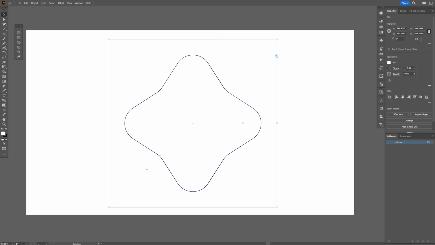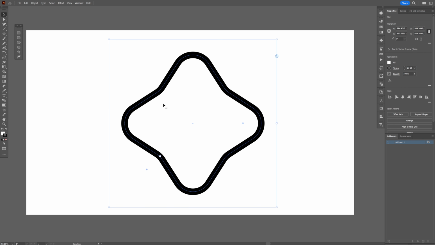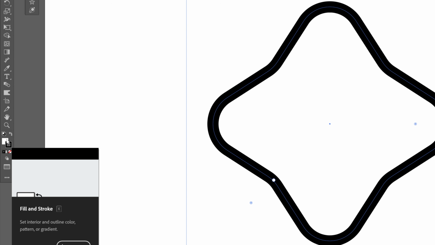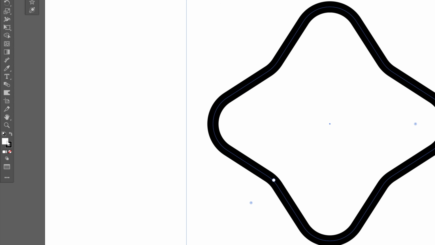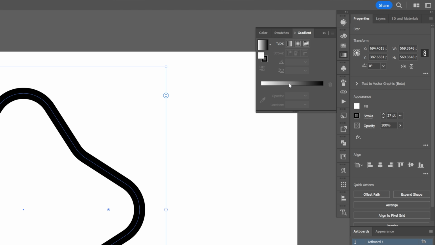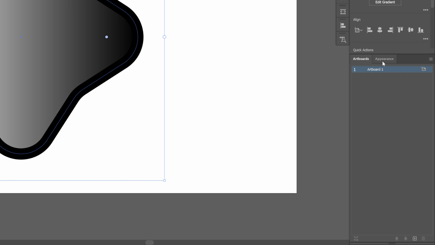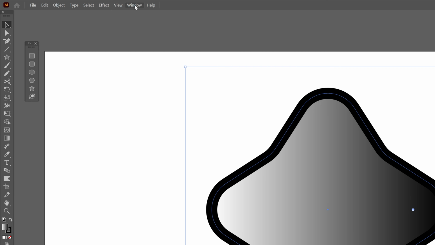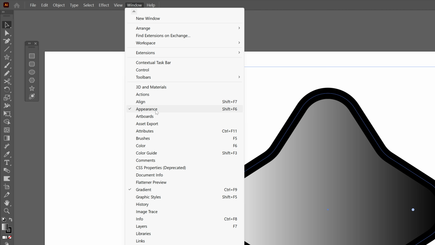Alright, so I can increase the stroke thickness. Now we're going to add some gradient. Also make sure that you're on the fill. So the fill is on the top here. Now we're going to go to the gradients, and we're going to activate the gradient. And we're going to go to the appearance. If you don't have the appearance, you can go to Windows and select the appearance, which is right here.